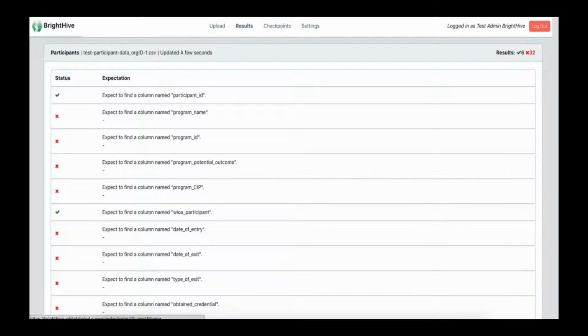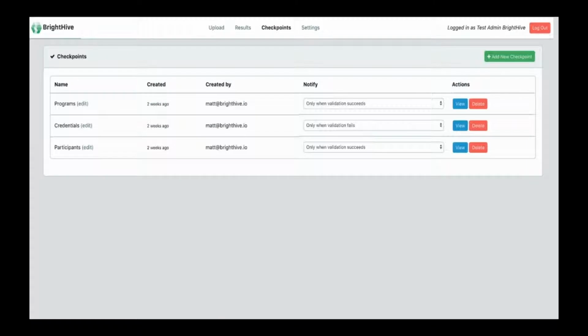So for this participant's data file that I uploaded, it's got some issues. It's missing a couple columns. It's missing the program name that the participant was enrolled in. It's missing the program ID. In some cases, these columns might be missing altogether. In some cases, they might just be named poorly so that it can't be resolved. However, I didn't get everything wrong. So I see green check marks by the expectations that were met and red ones by the ones that were not.